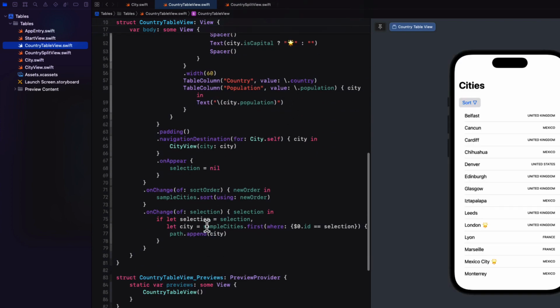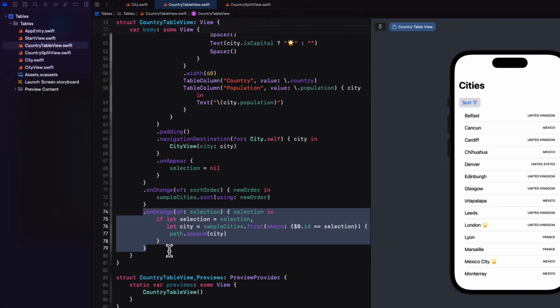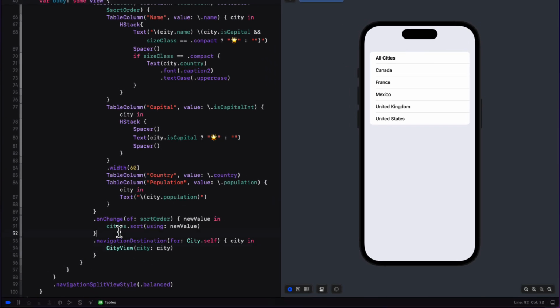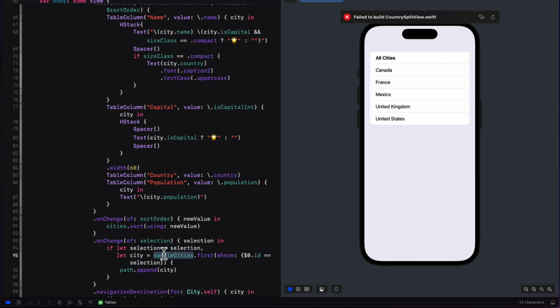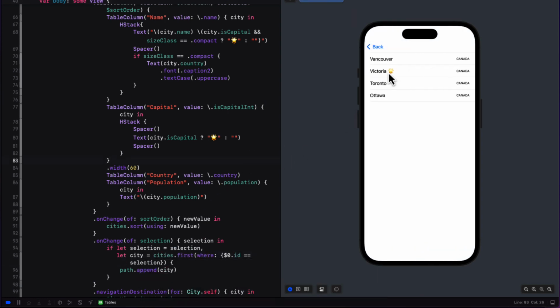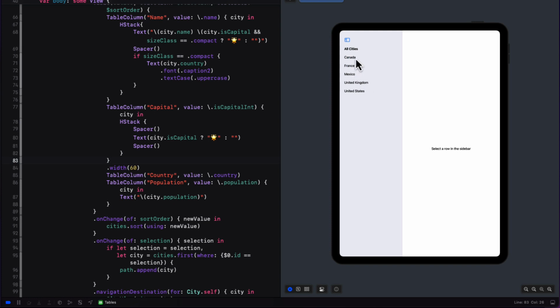So let's return back to that country table view. And you may recall that we did that in the onChange of selection. So let's just copy it. And then we can paste it in, but this time we'll be locating the city within our cities array. So we have to change this to cities. Testing once more, we see we have navigation on the iPhone working. Let me switch to an iPad. And things are looking pretty good here too.